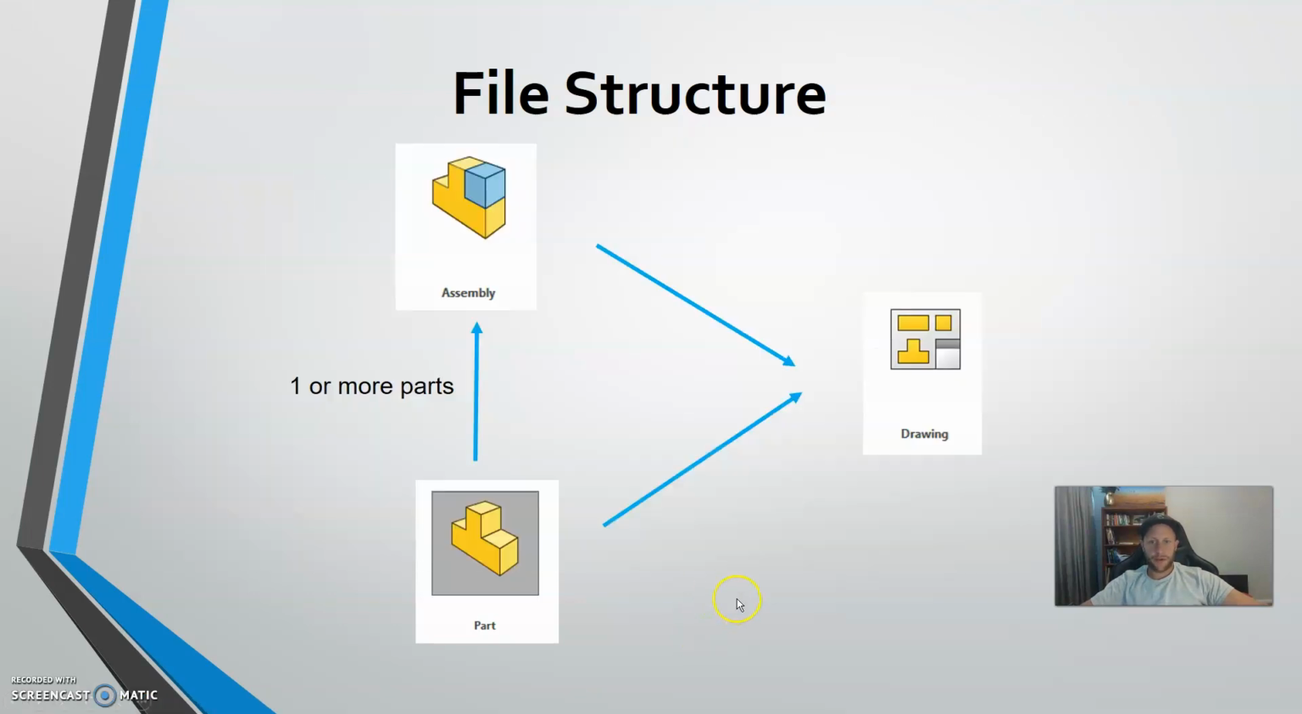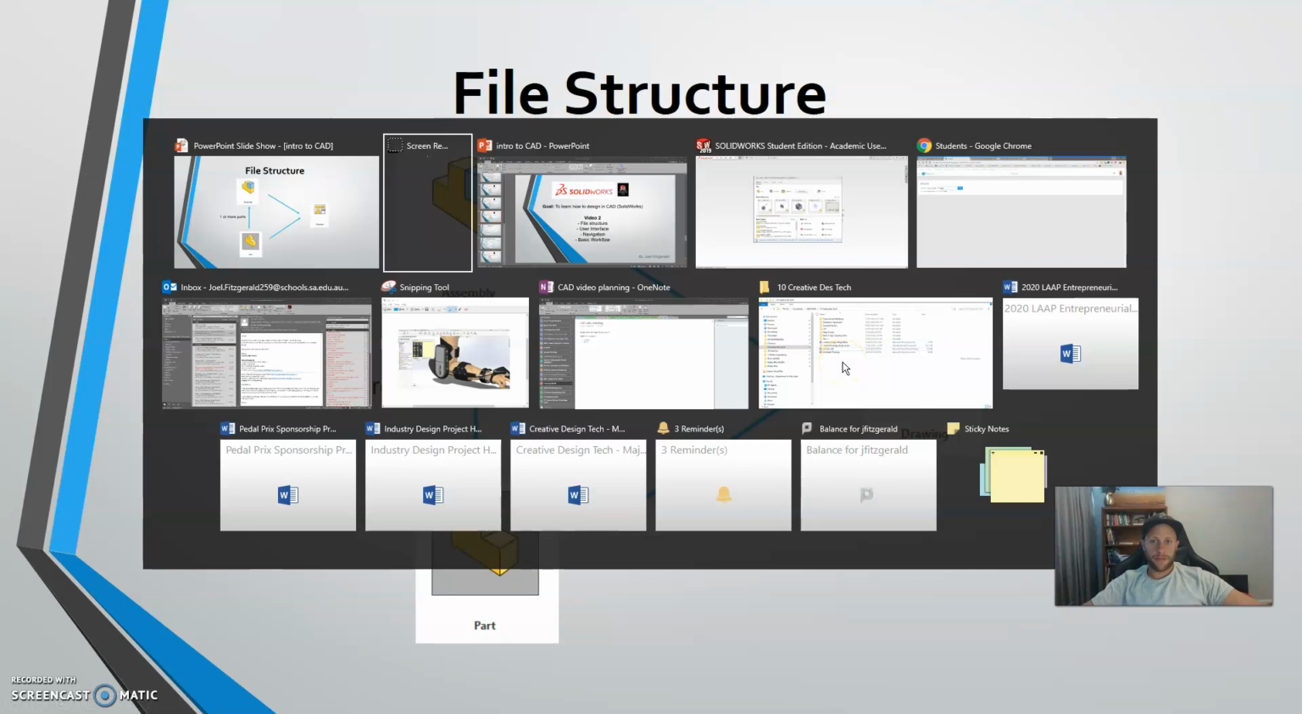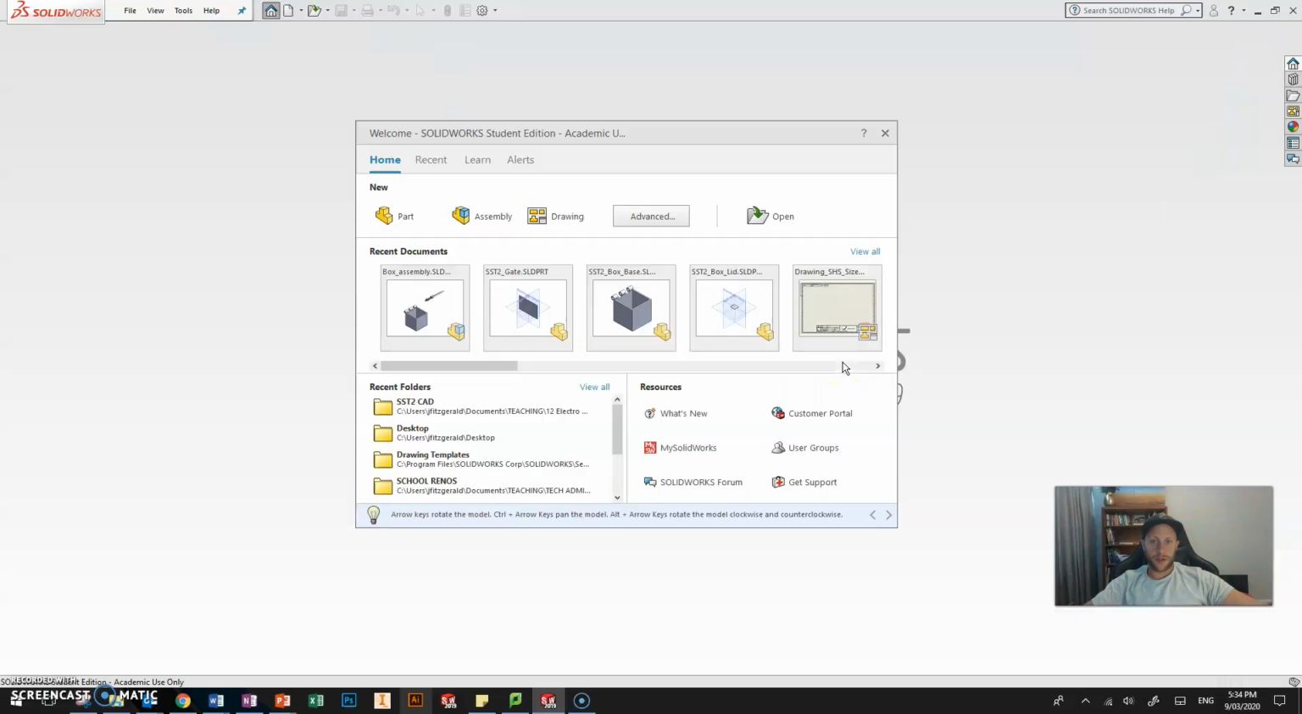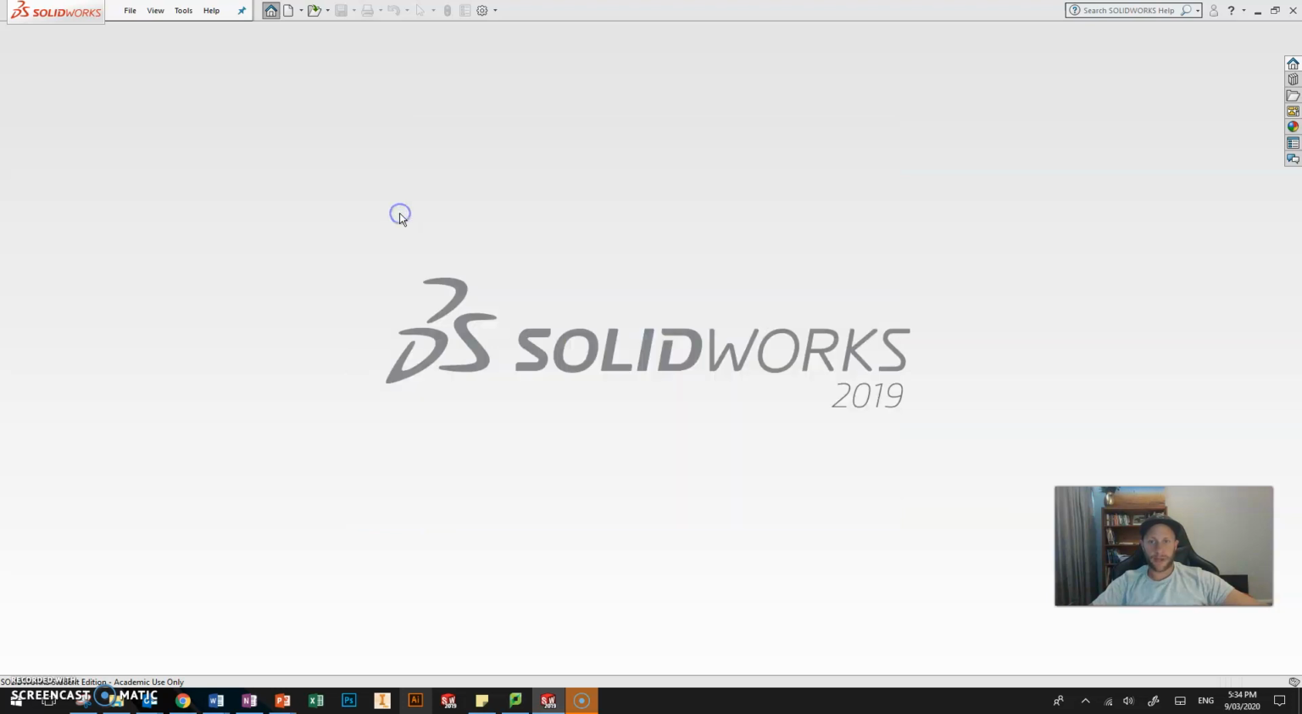Let's fire up the software. So click on the icon, take you to SolidWorks, and this should be your home screen. So these are the 3 files we can generate: part, assembly, drawing. We start with the part file. You can also open an existing file. This shows you ones you've recently worked on and some folders as well. So let's create a part. Click on part.